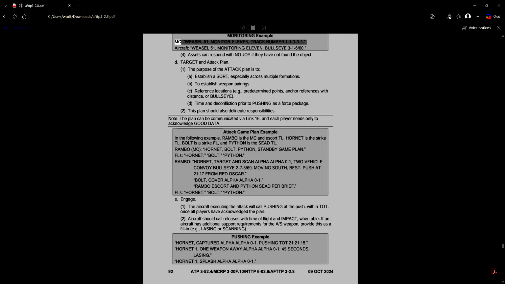Monitoring example. MC, Weasel 51, monitor 11, track number 1-1-1-1-1. Aircraft, Weasel 51, monitoring 11, bullseye 3-1-6/60. 4. Assets can respond with NOJY if they have not found the object.